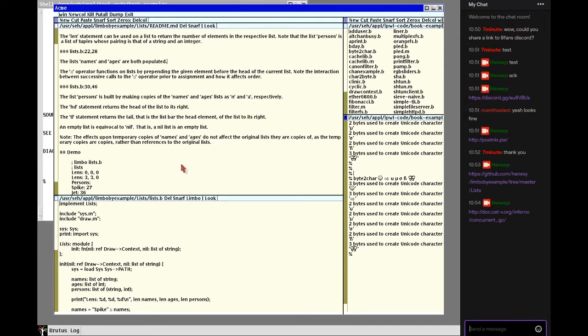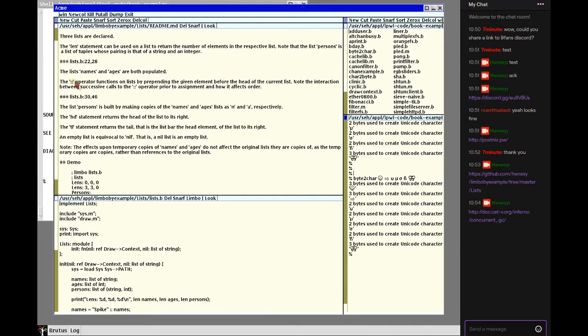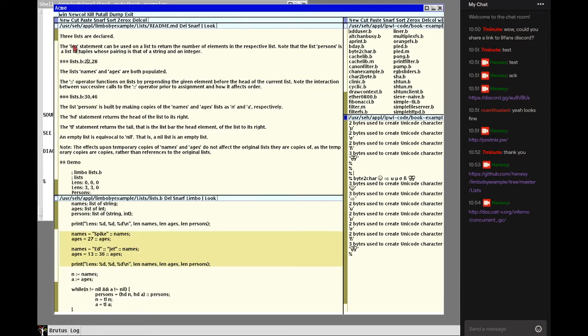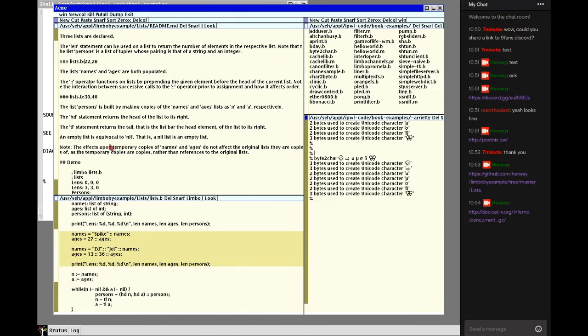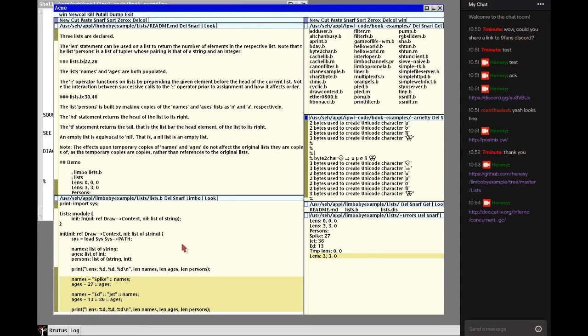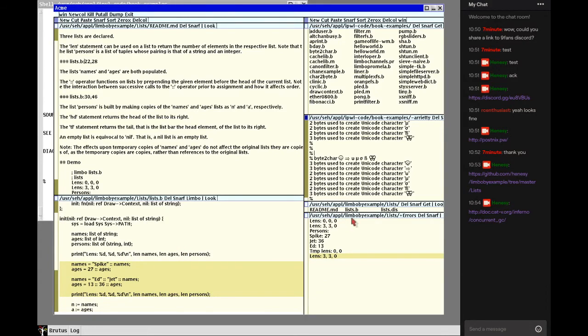Anywho, so basically you just get the colon colon concatenator. Also, peep the comma and the plumb string, so we get a range highlighted in Acme here, which is very nice. So you see spike into names, and if we take this example here and run lists with a middle click, we can see that the lengths of everything at the beginning are 0, 0, 0.